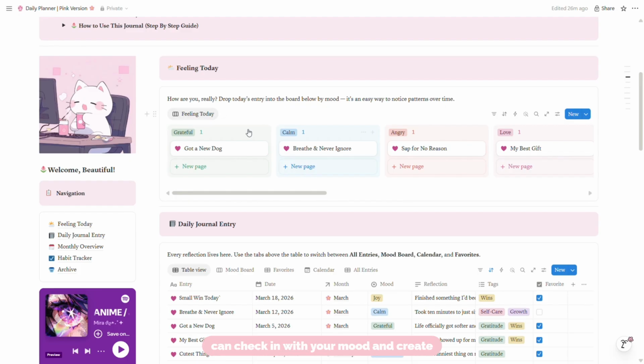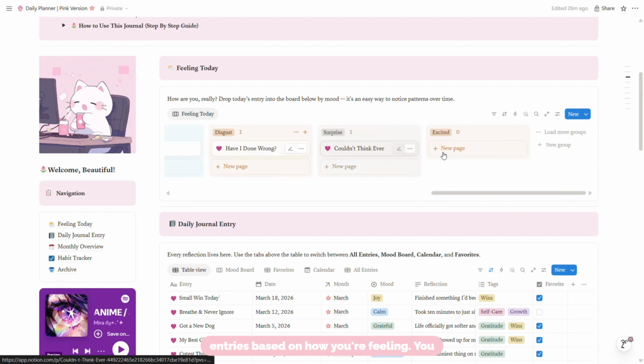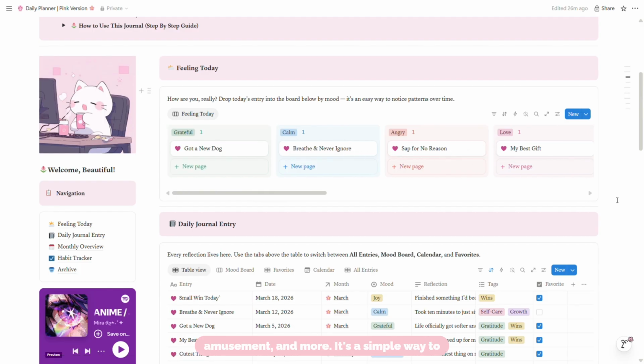This is where you can check in with your mood and create entries based on how you're feeling. You can organize your entries into different moods like grateful, calm, angry, love, amusement, and more. It's a simple way to check in with yourself and notice patterns over time.